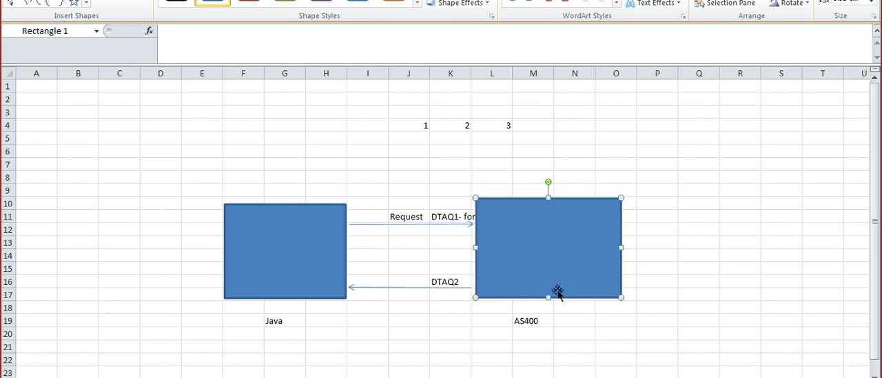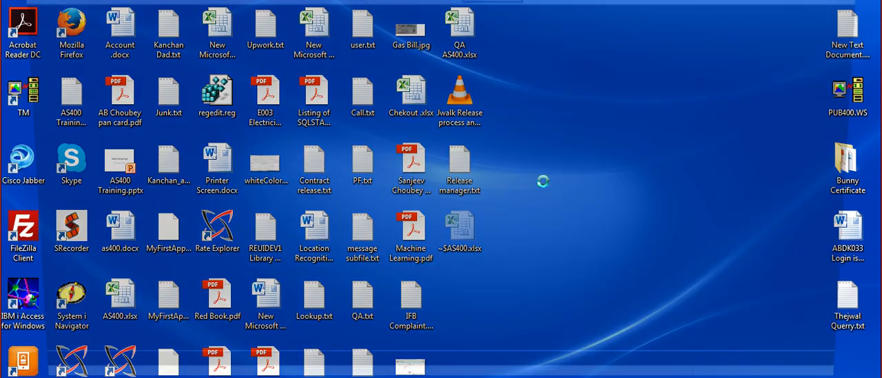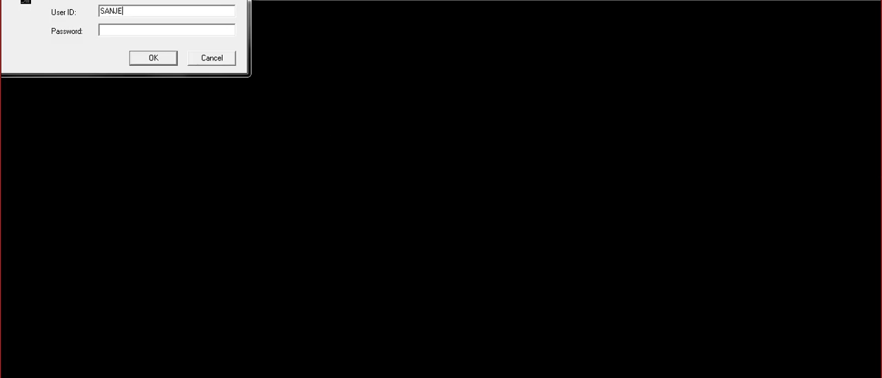So let me show you a couple of things here. Couple of APIs are there, like receive data queue and send data queue. There are a couple of other APIs, but receive data queue and send data queue. I will show you just a few programs so you may get familiar with them, and then I will do the coding. Otherwise, I will explain everything.